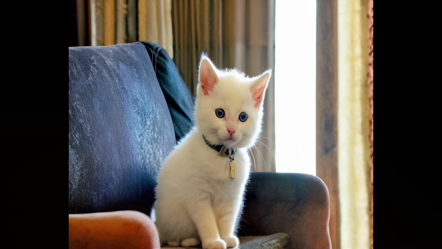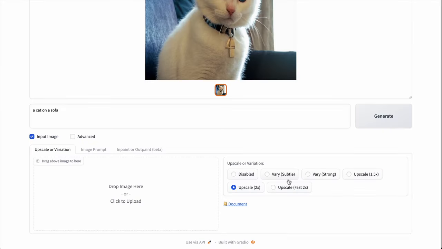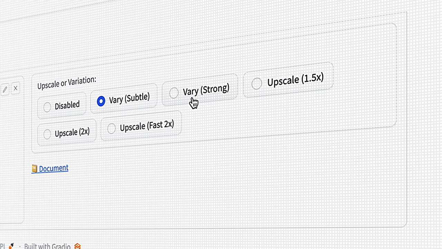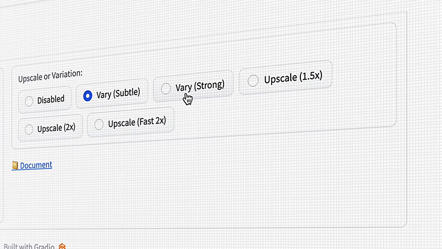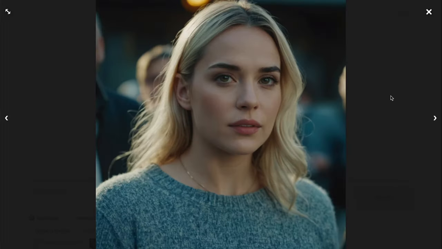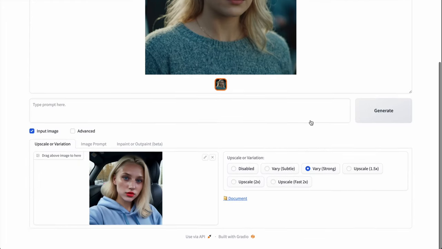For now, let's have a look at another parameter, create variation of image. That works pretty similar. Just press here and choose your variation parameter, subtle or strong. Let's try strong variation. Here we go, we've got our result, which has been inspired by previous images.